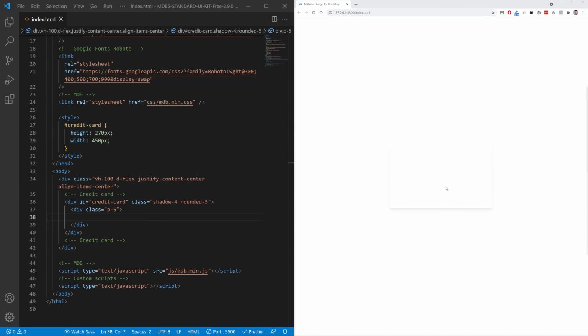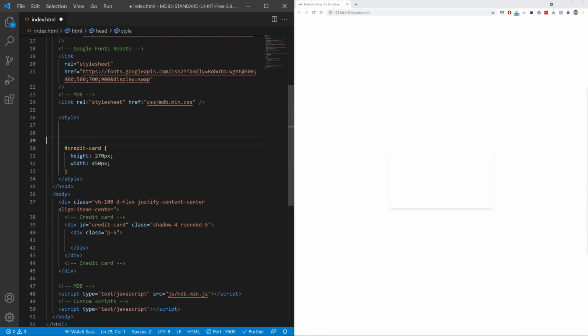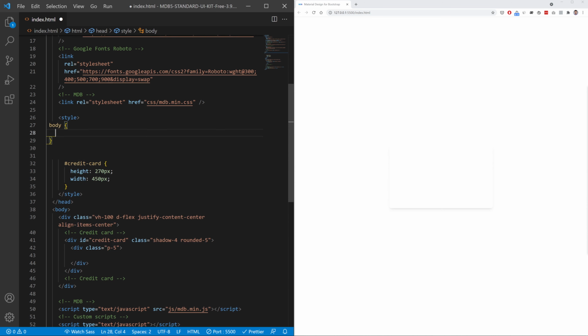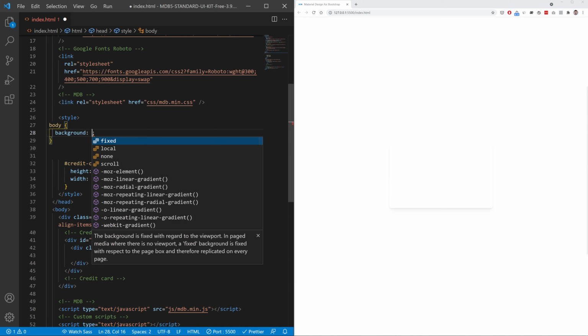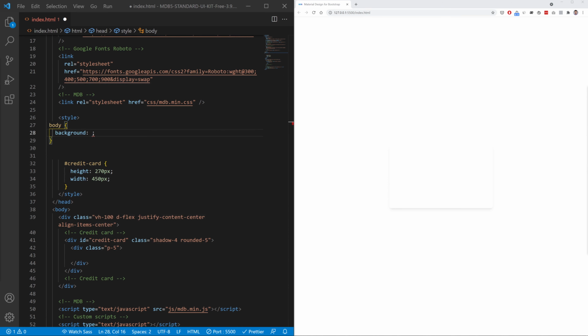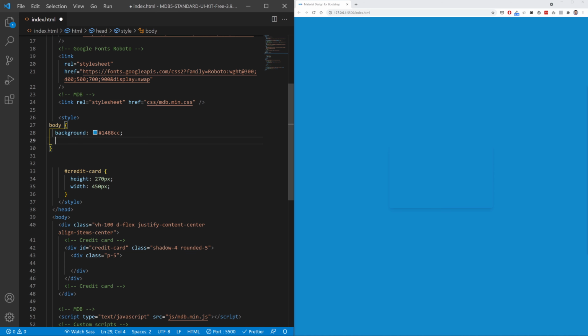Our card is right now barely visible, so it would be a good idea to increase the contrast with a background. So let's set a color to the background and actually to the body element. And let's set a background. Well, we'll use a gradient here, but as a fallback for all browsers, it's a good idea to always set a hex color in case of if something doesn't work properly.